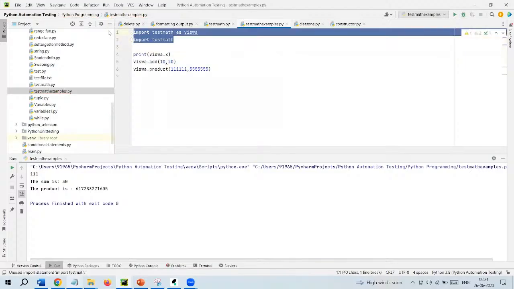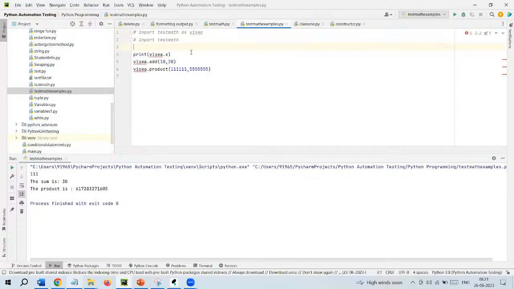Okay, I'm going to comment this. The third way is what? From. Okay, from test math import x. Only x will work here. See here, test math.